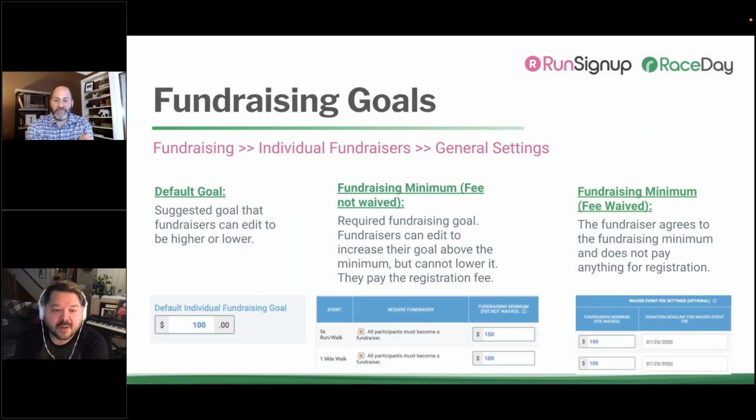So for fundraising goals, you have a couple of different options, and you can find these settings under fundraising, individual fundraisers, and general settings. We always recommend you have a default goal, something that automatically gets loaded. Usually $100 is a pretty good example of a suggested goal.